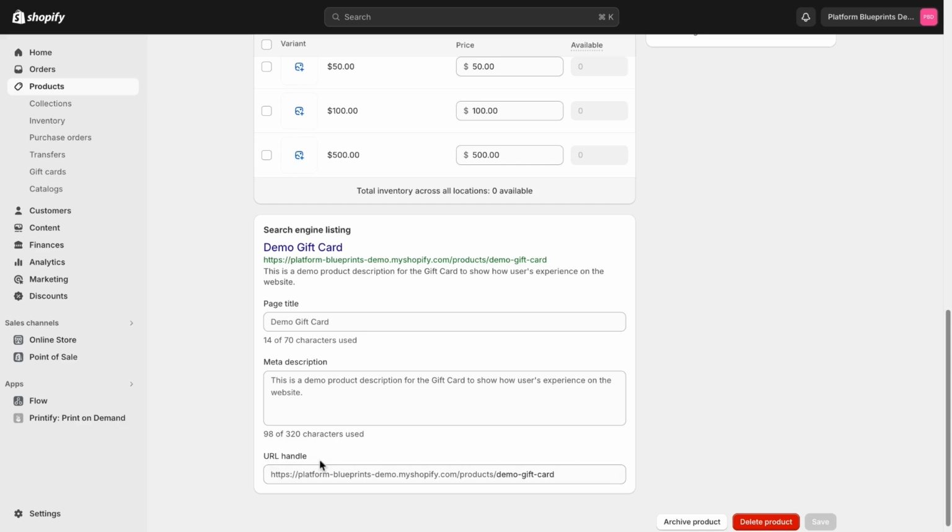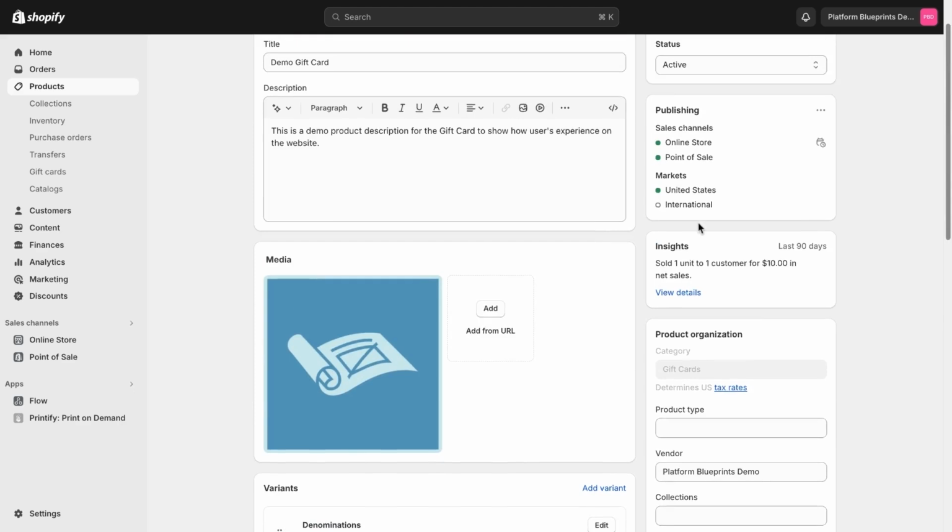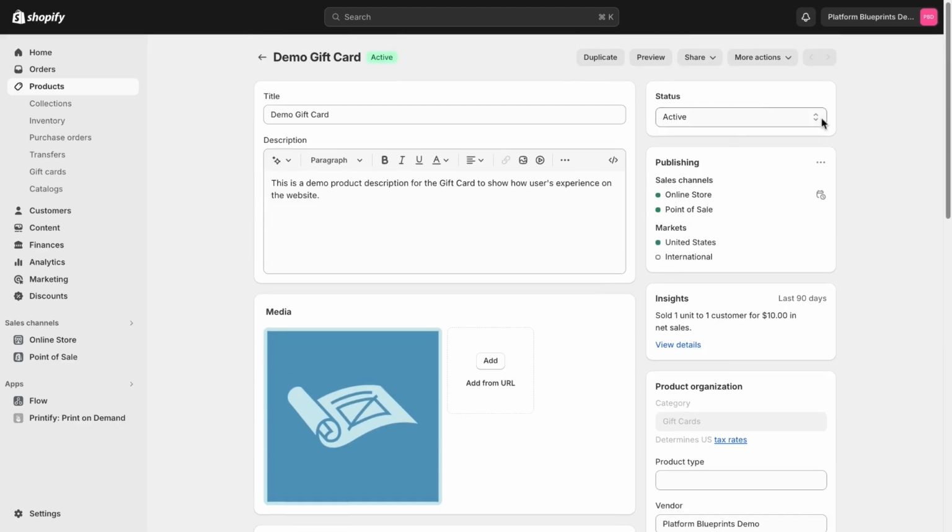You can also edit the URL handle here by going in and making adjustments to how this is written, again, to try and help this populate more effectively within search engine results. In the top right-hand corner, you have the status of the product, which if you select the drop-down, you can change this over to a draft, which will make it no longer visible within your Shopify store.